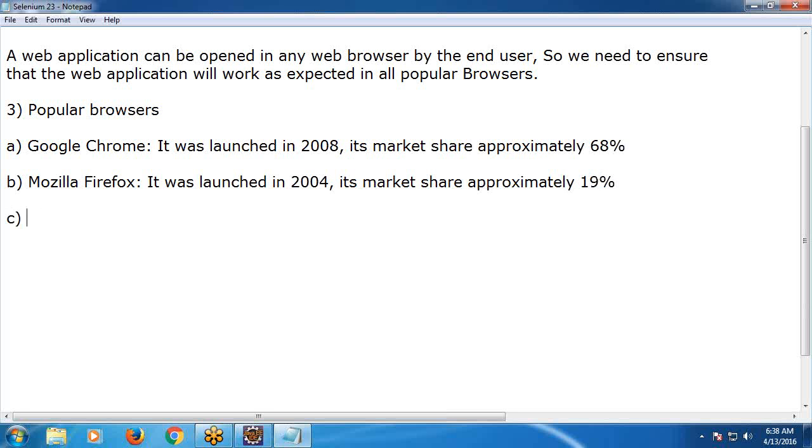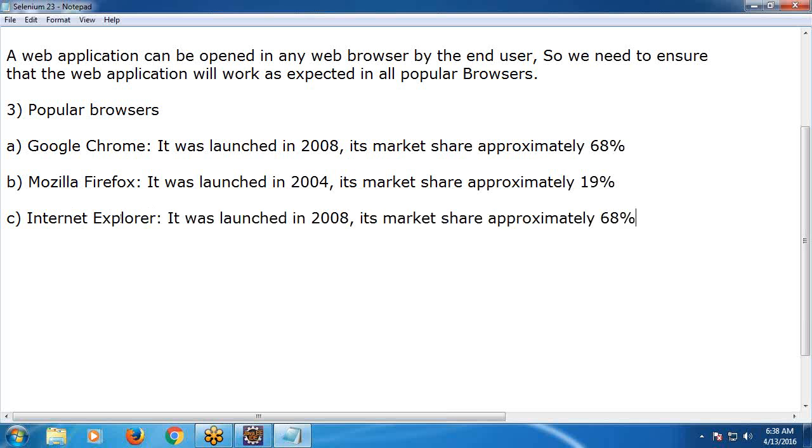Next, Internet Explorer. It was launched in 1995. Somebody's making noise. Smita, put mute. Okay. And its market share is approximately 6.5%. These are the popular browsers.